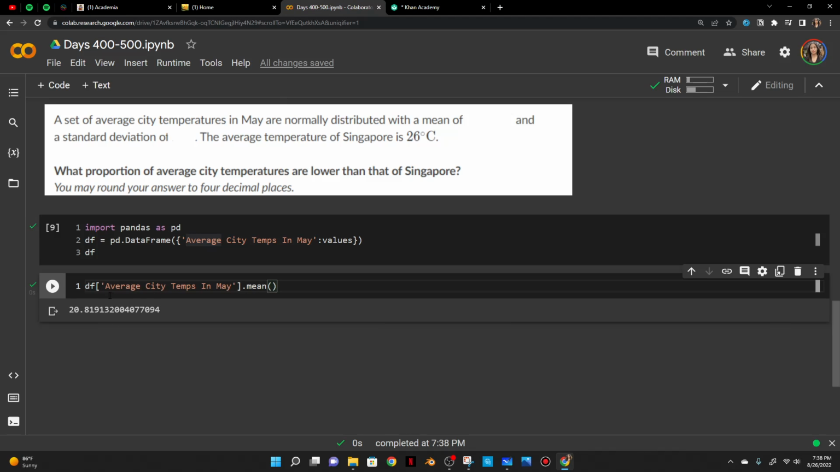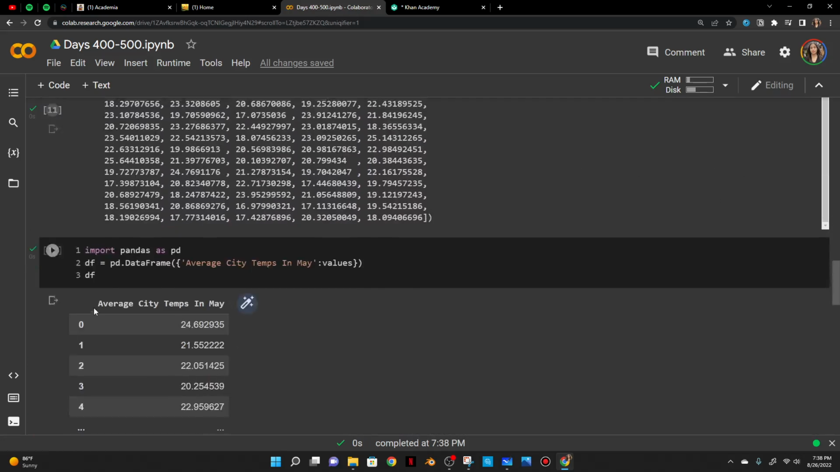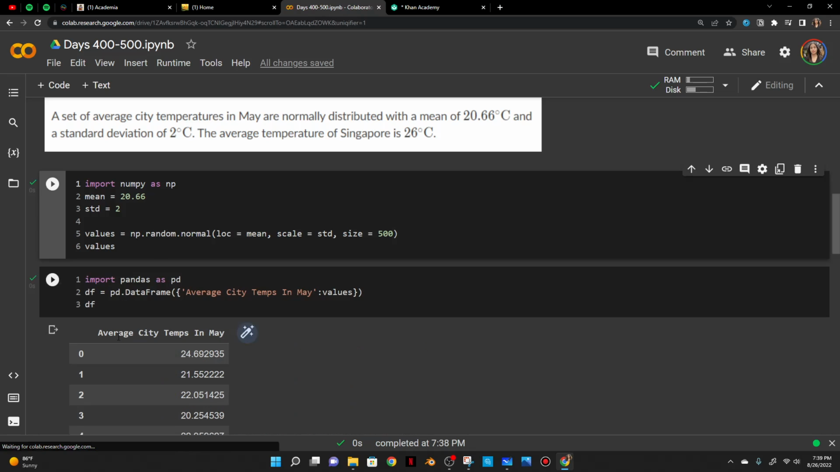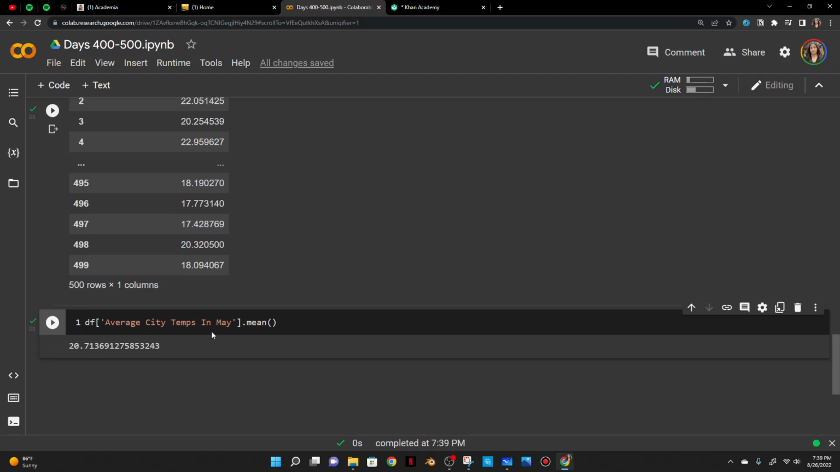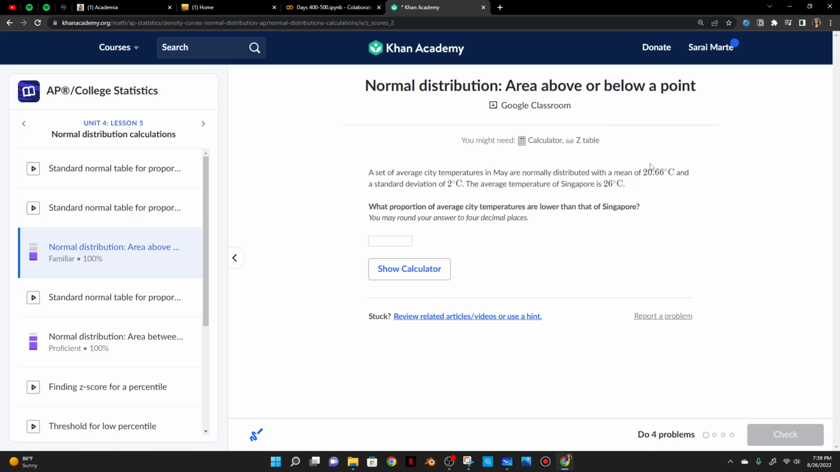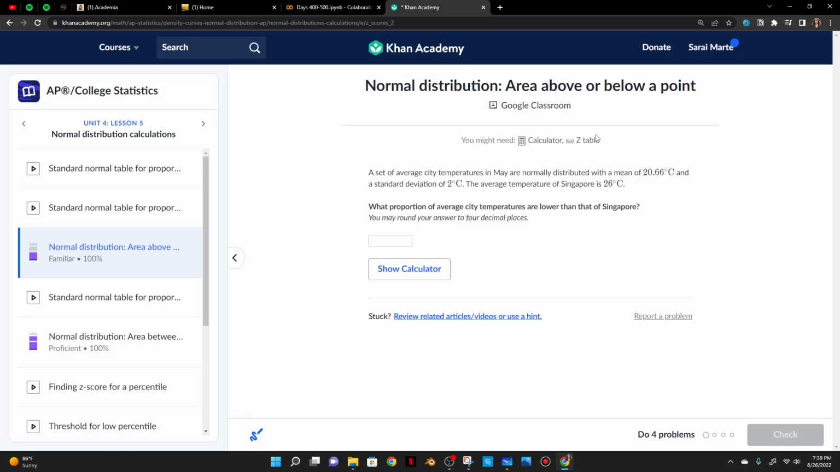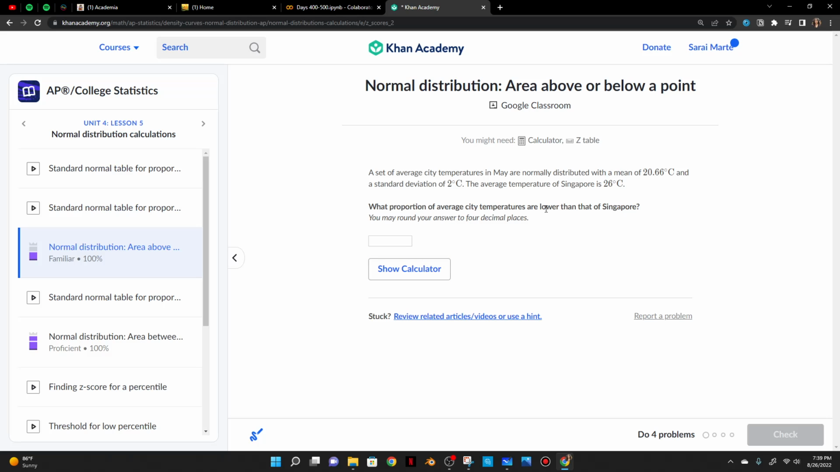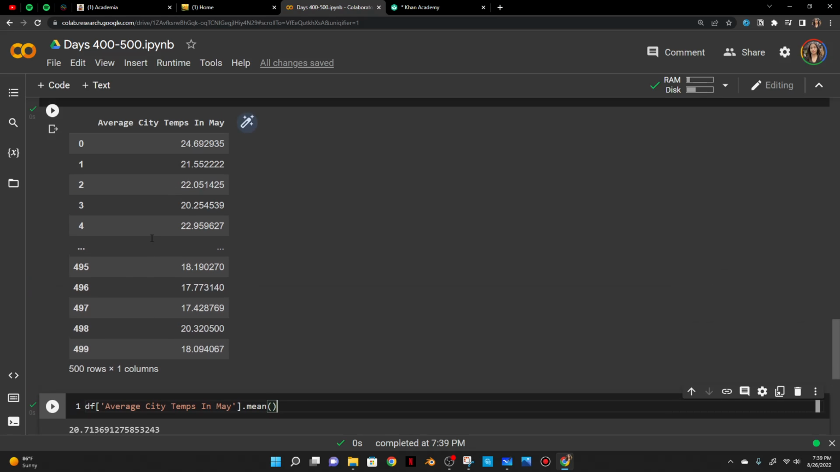So this is 20 point, let me run this from the beginning. All right. So right now it's giving me 20.7 and the actual mean is 20.66. So not all random samples are going to be as close to the actual mean. You're not going to actually get the exact answer, but this is really good just to have the normal distribution so that you could just practice. But yeah, so this is the mean for this sample random data set.